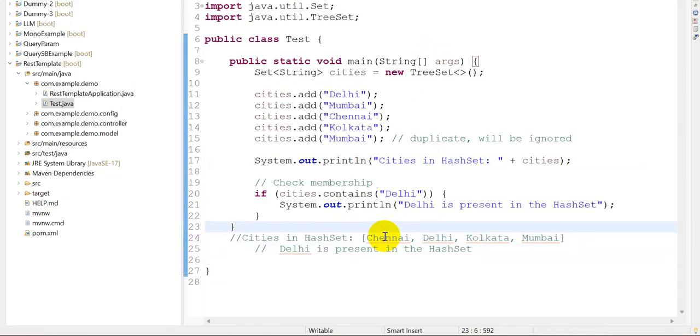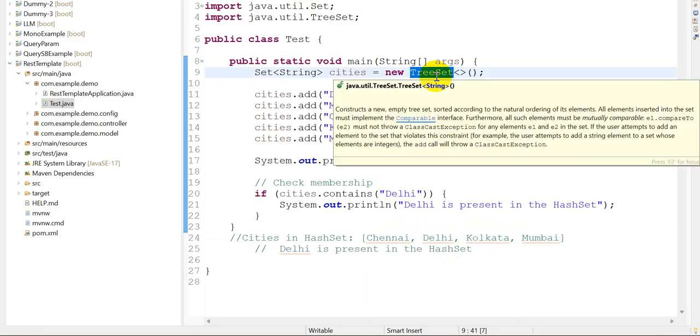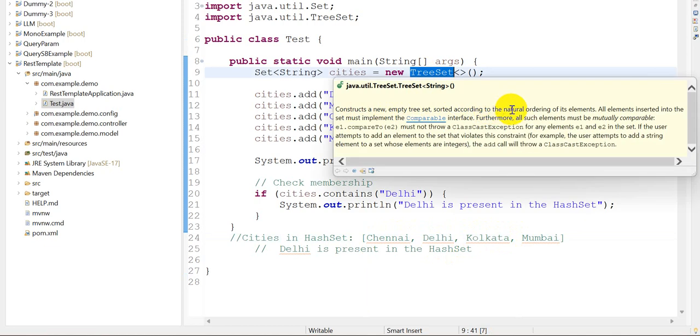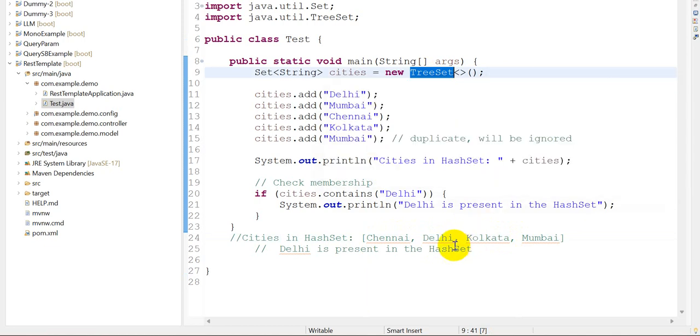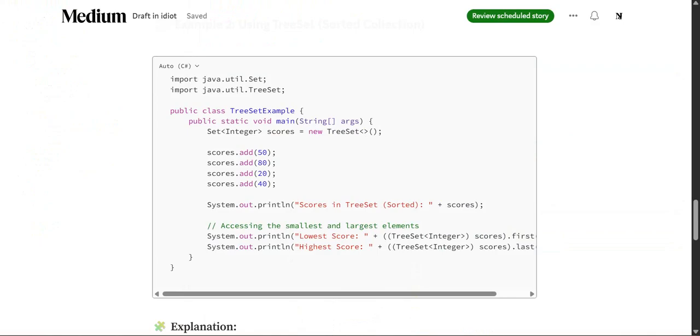Now if you see the output, we have it in alphabetical order: Chennai, Delhi, Kolkata, Mumbai. Because we are using the TreeSet, it internally uses a red-black tree, which sorts in the natural sorting order. That's why we are getting it in a sorted manner. So this is the main difference between HashSet and TreeSet. TreeSet constructs a new empty tree set sorted according to the natural sorting order of the elements.